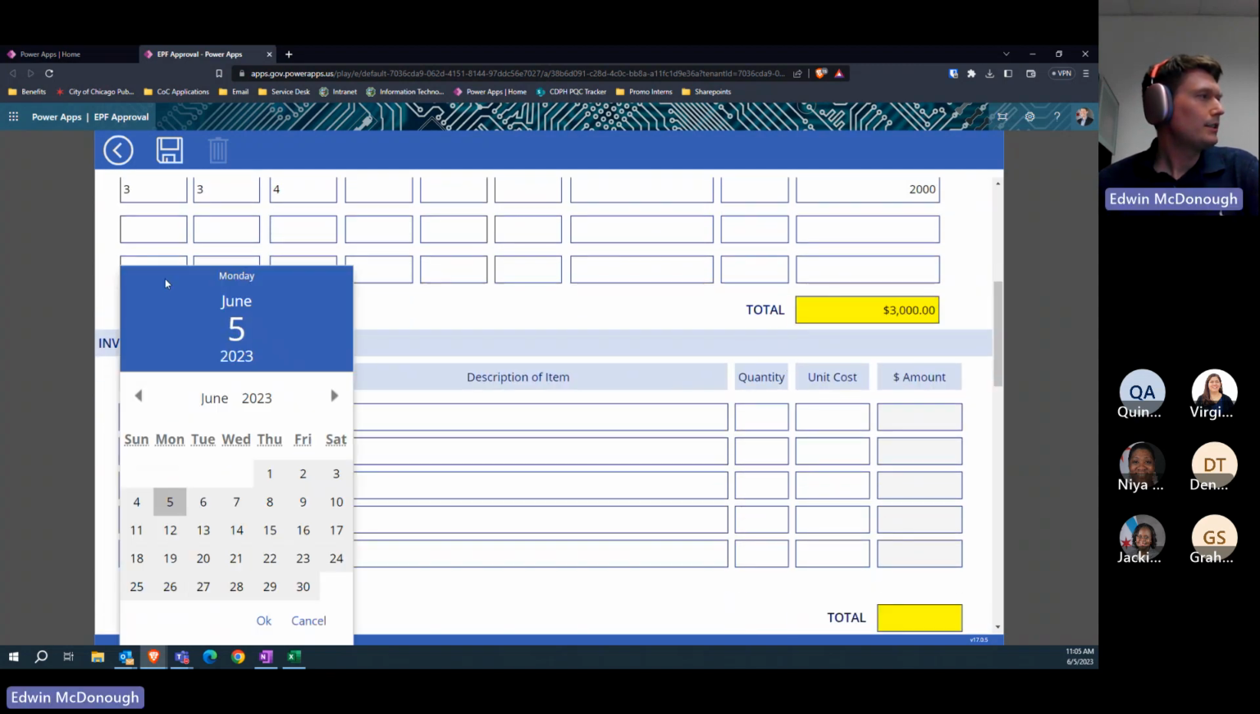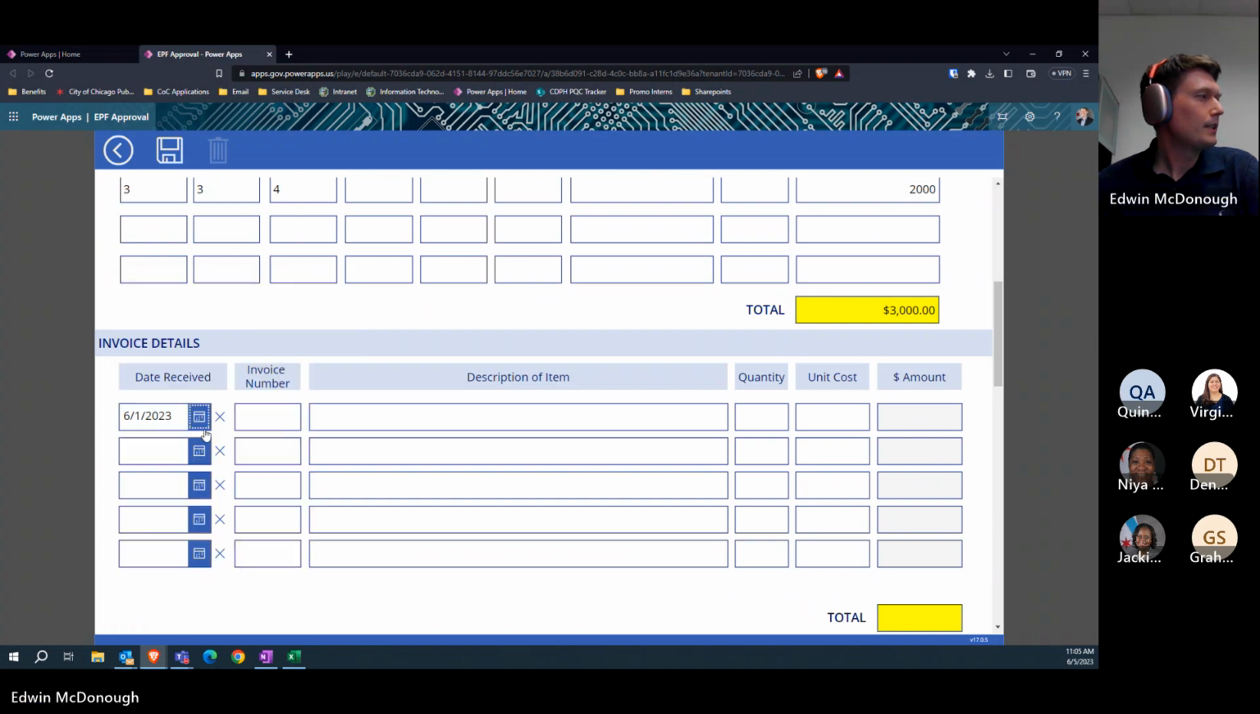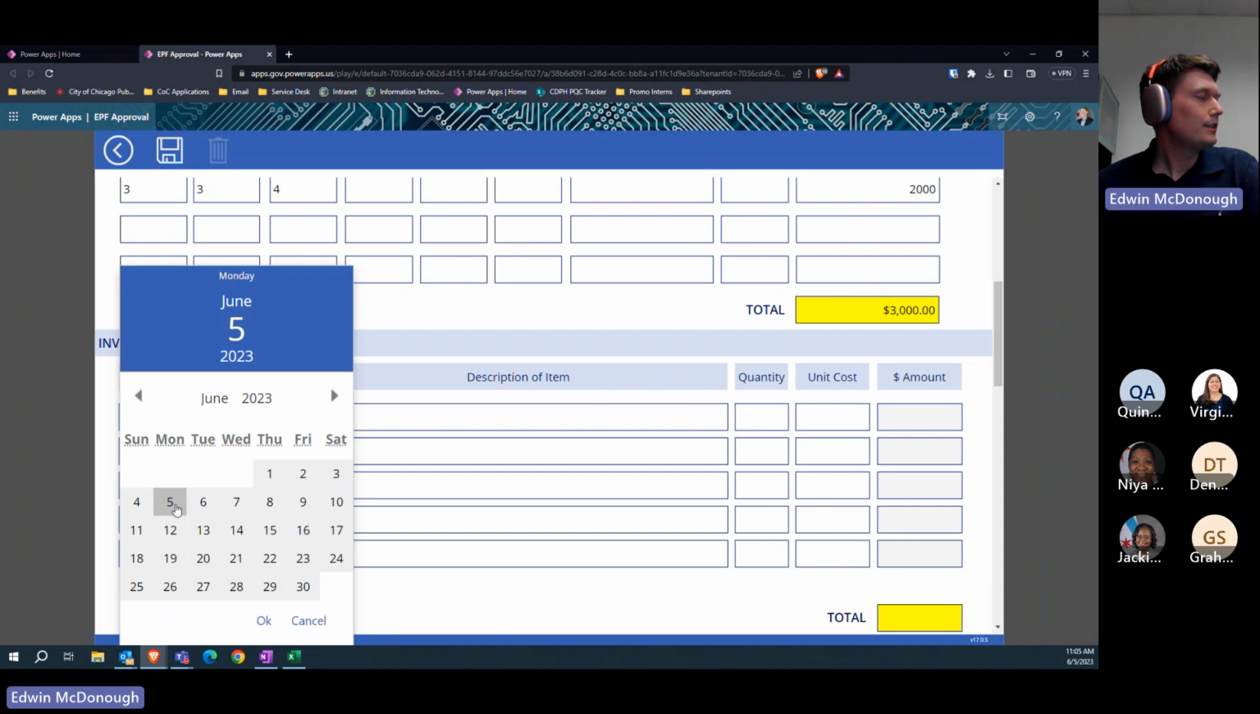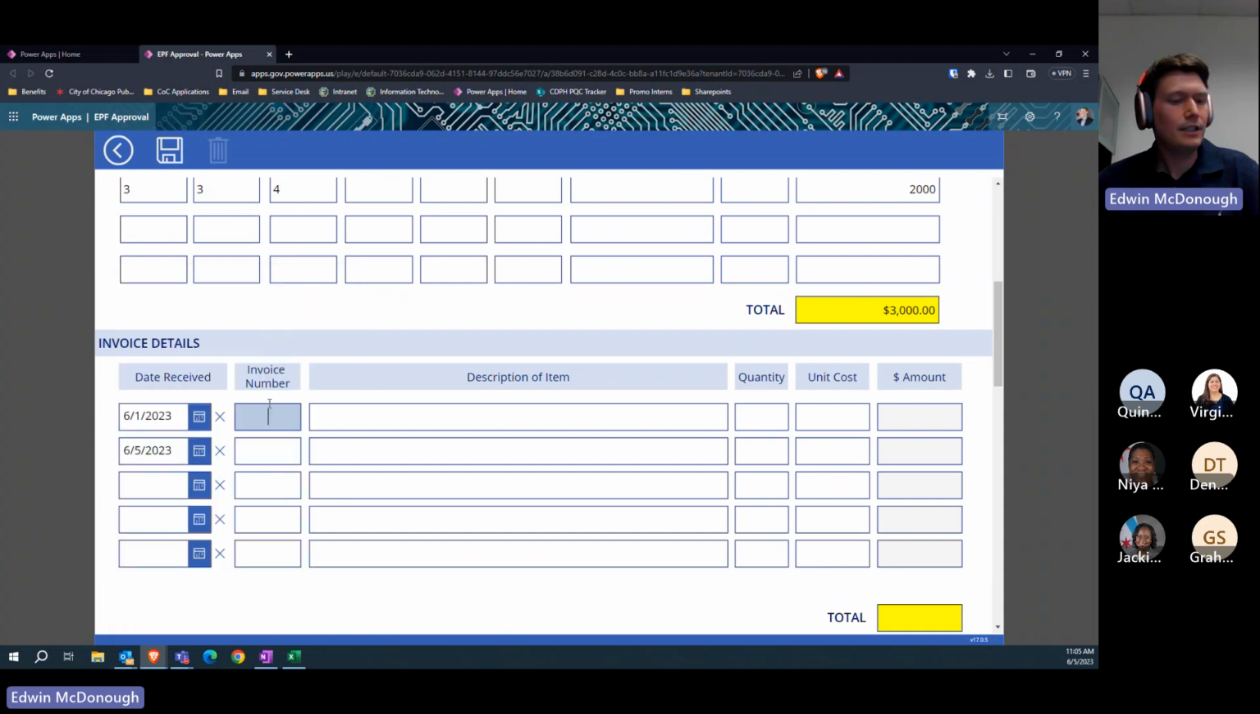So I'll go down to invoice details. You can choose the date received of the invoice. Two invoices for this one today.